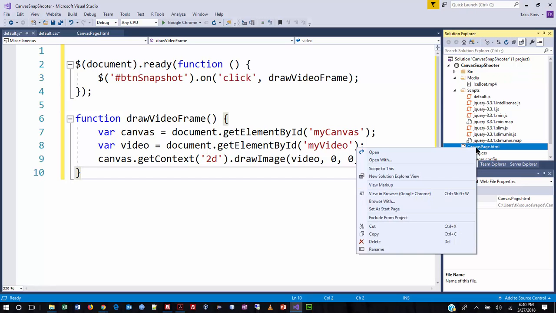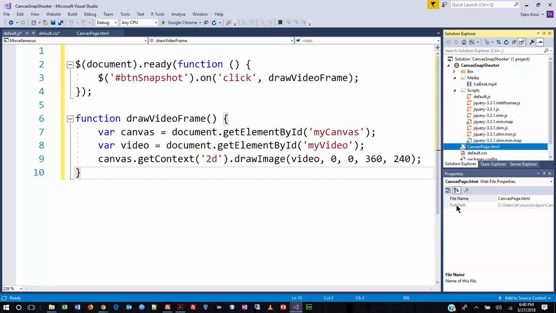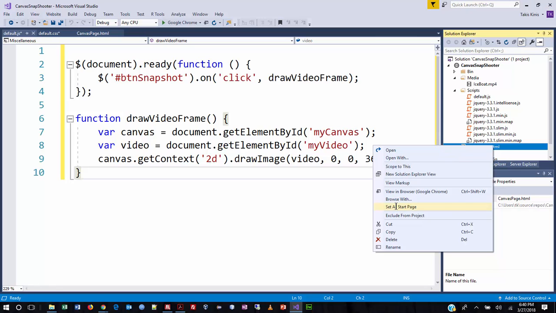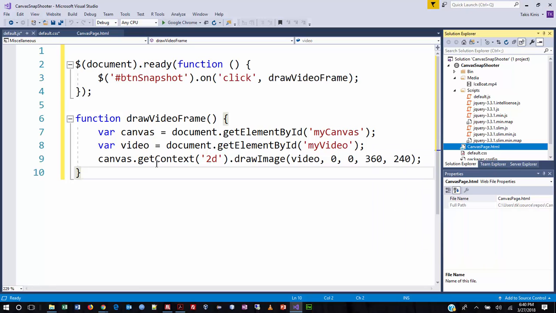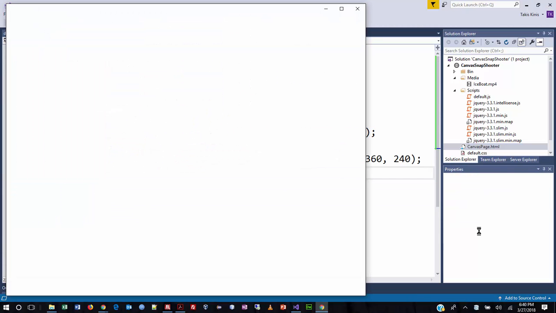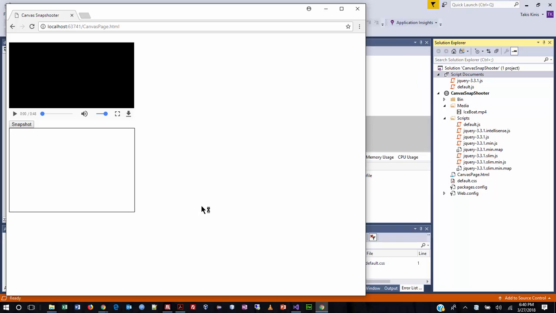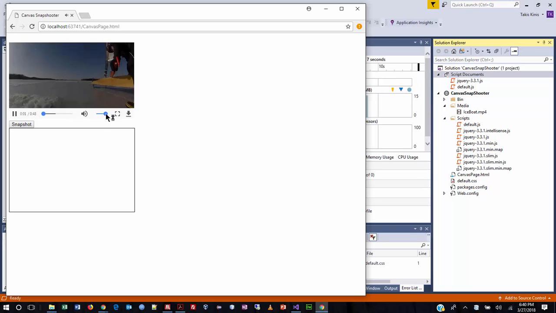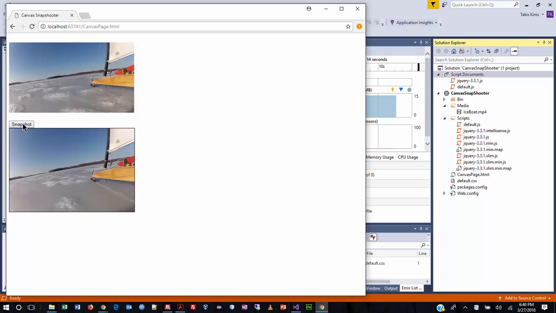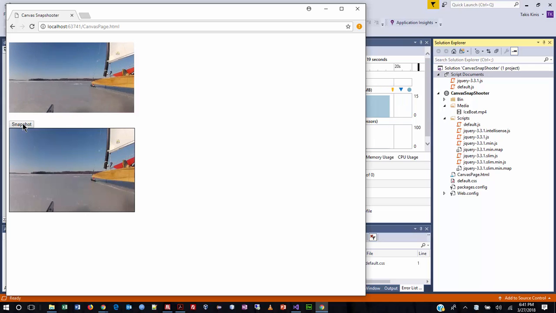We're going to right-click the Canvas HTML and make that the start page. I think I clicked on it. Okay. And then let's go ahead and launch it and see if it actually loads up. With any luck, you get it to load up. And then here's the fun part of this. You hit that play button, and as this is playing, you can take a snapshot of any frame. That's kind of cool, actually.